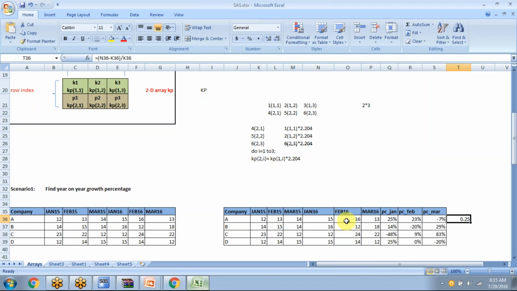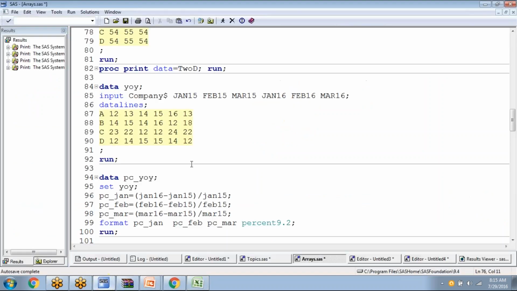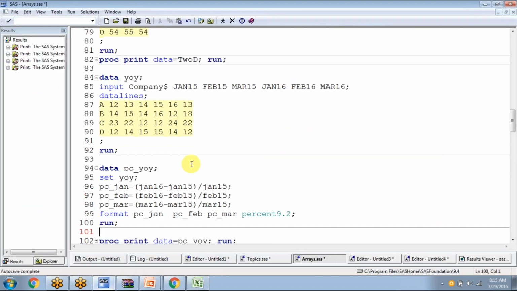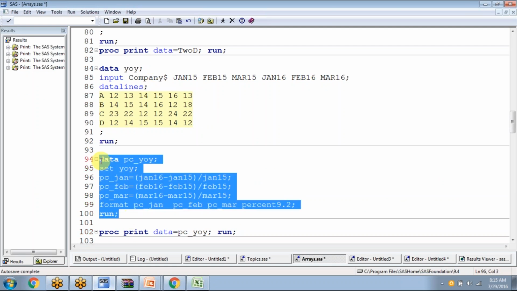Also, let's say you have 3 years. So you have 2017 data, then you have to consider the percentage increase of 17 when compared to 16. So it's a tedious task. The same calculation you have to do again, right? You can do that using arrays. Let's see. This is what you can do in a simple way.